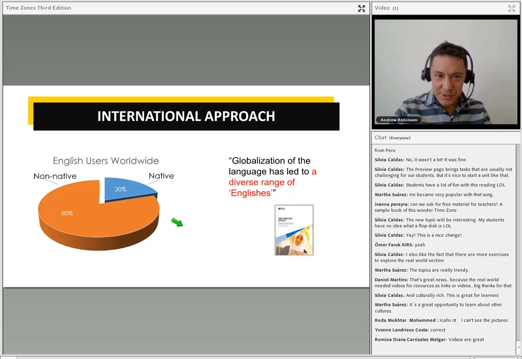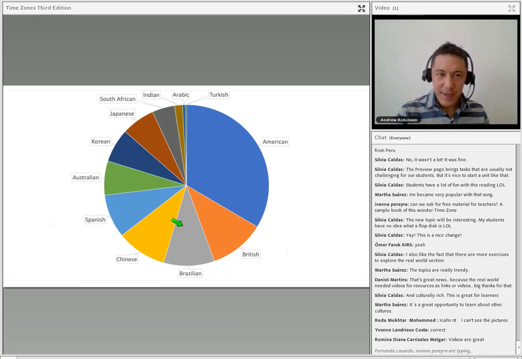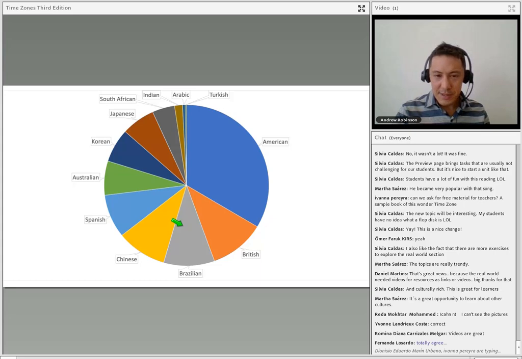Just a little chart to show you. I asked my editorial team to put together a chart that shows the percentage of the speakers on our new audio program for Student Book 3. You can see that the American speakers are only about one third.